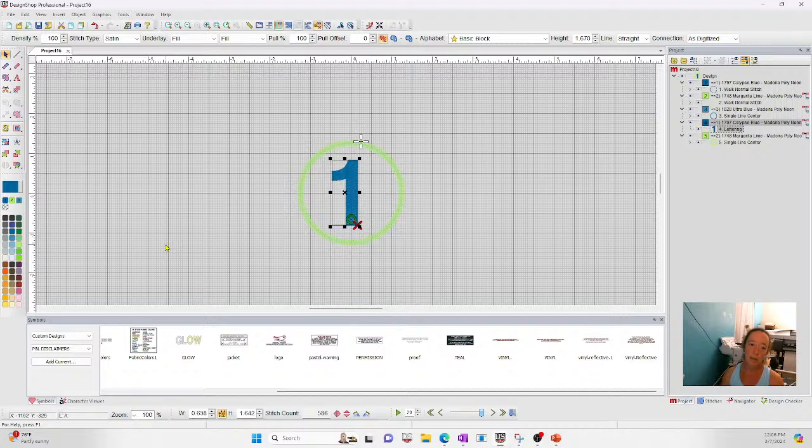Because lettering is what's going to give you the ability to do all the different types of lettering. So you can combine different designs together, add lettering to it, but it's not a digitizer where you can create the patch shape itself.